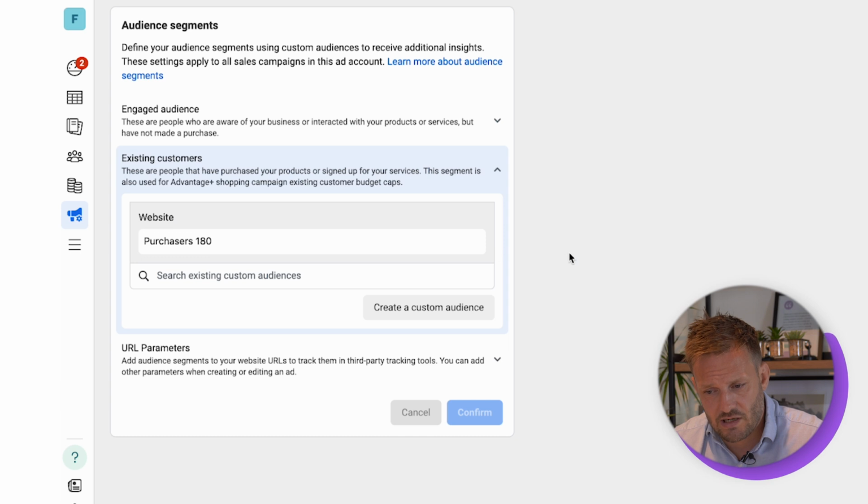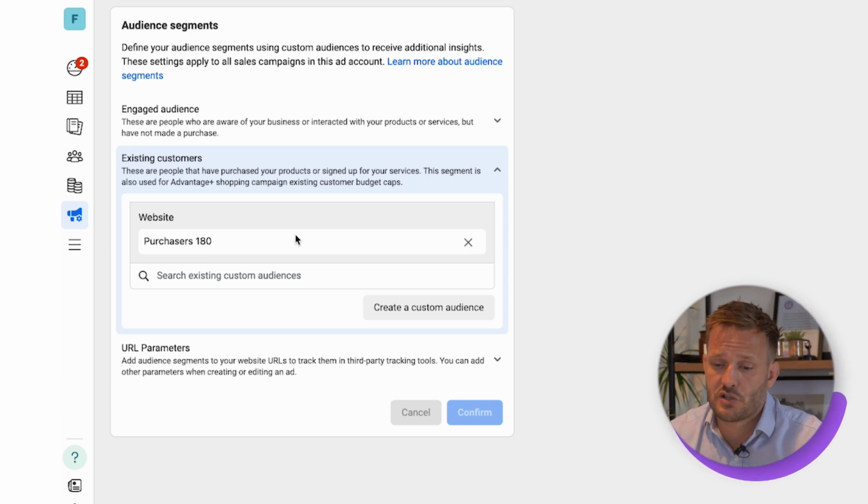Then you've got your existing customers. You can see here for this client, we've just got the purchases for 180 days. So anybody who has bought from the business within 180 days, we're telling Facebook that those are our clients.